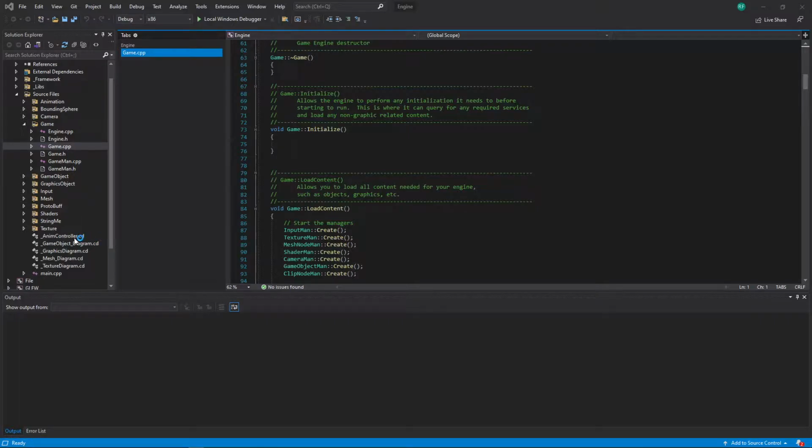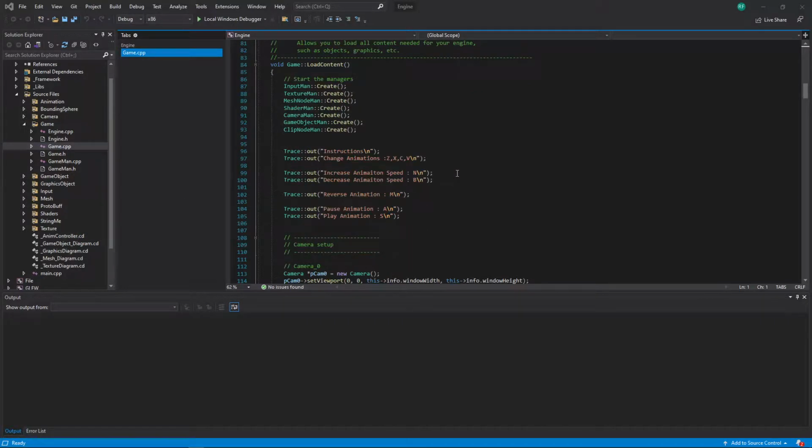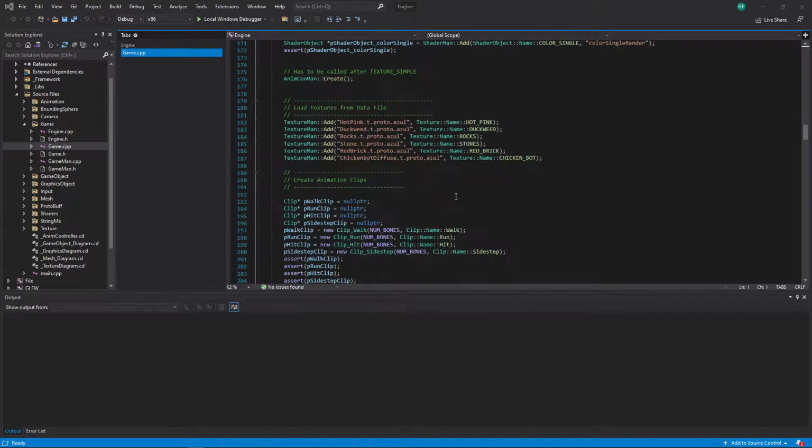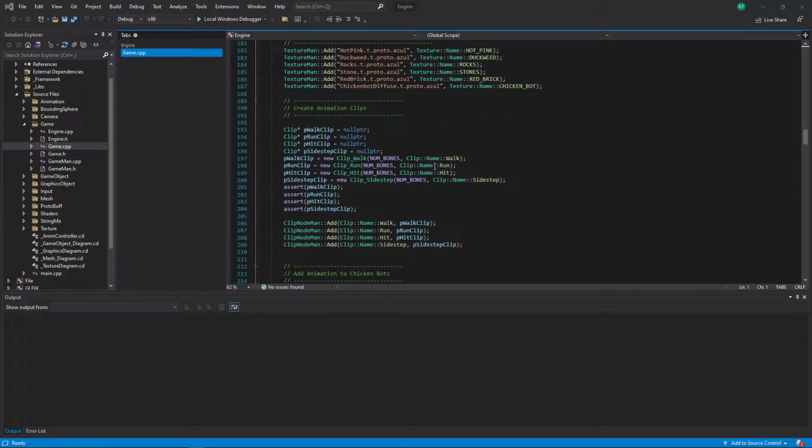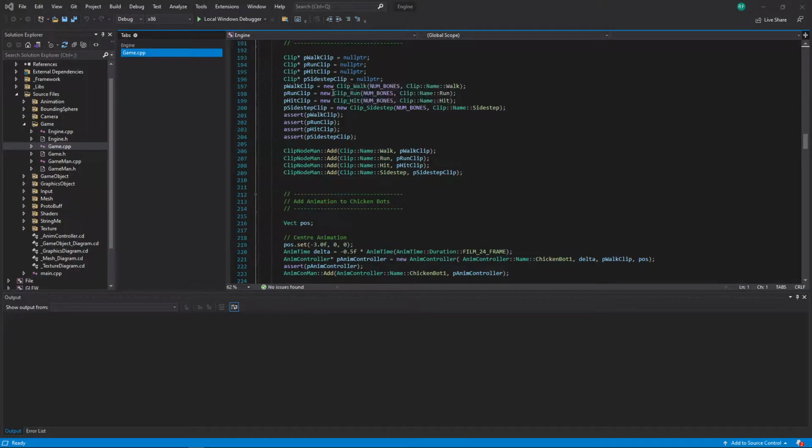Let's get started with the... actually, let's go to the code. These are the instructions I've added over here. This part stays the same. I've added the clips over here. So each clip, let me open up the diagram and show you.